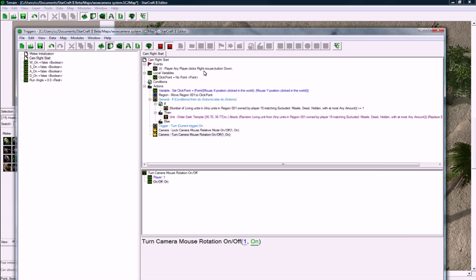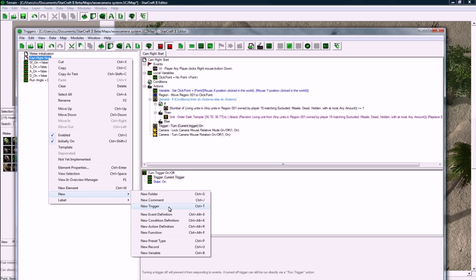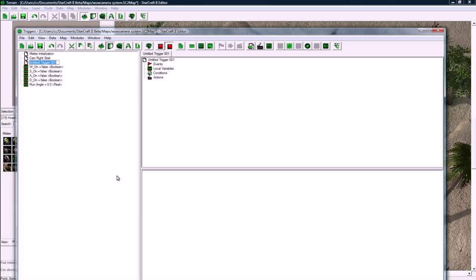So now that when the player holds down the right mouse button, it's going to check if they were trying to attack something. And if they weren't, it's not going to do anything. And then it's going to go and do these things. And why don't we make this trigger? It's not supposed to be current trigger. Why don't we make the trigger that it's supposed to be turning on? New trigger. And this is going to be called unit facing with cam right. And by right I mean right mouse.